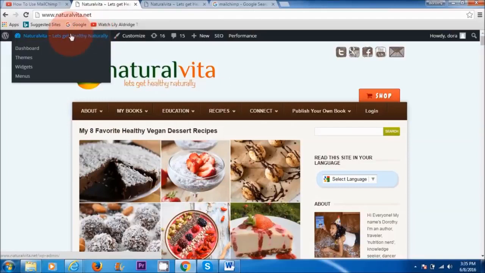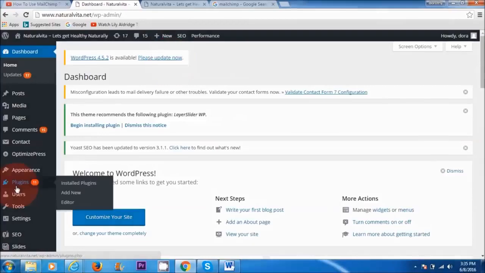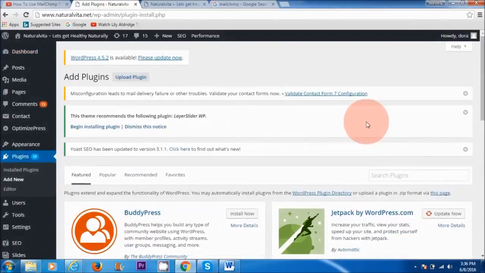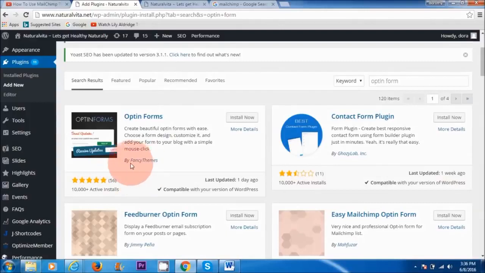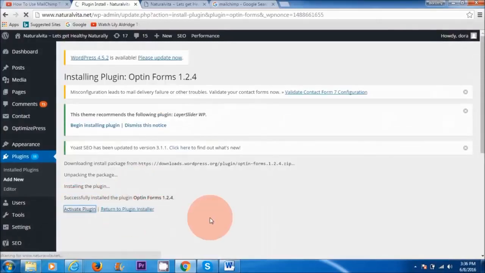So what you want to do is head over to your WordPress website and click Dashboard. And then here where it says Plugins, you want to hover over and click on Add New. Alright, here in the Search Plugins area, you want to type Opt-in Form and then hit Enter. So this is the plugin that we're looking for, Fancy Themes. So you just want to hit Install Now, and then click Activate Plugin.